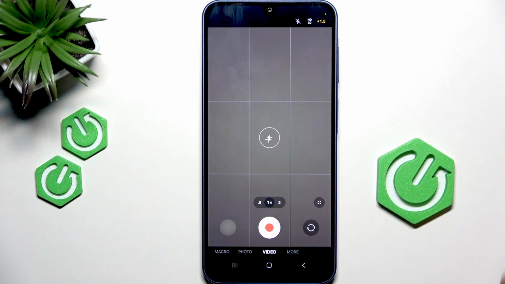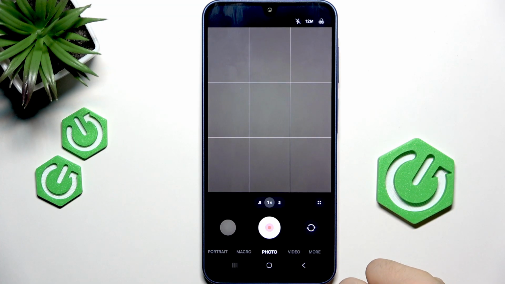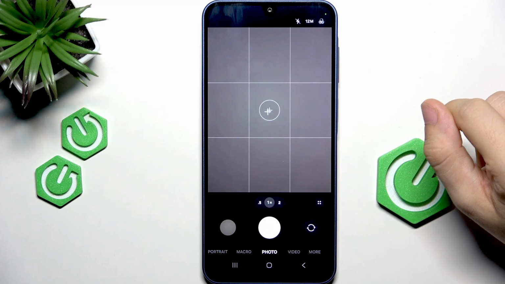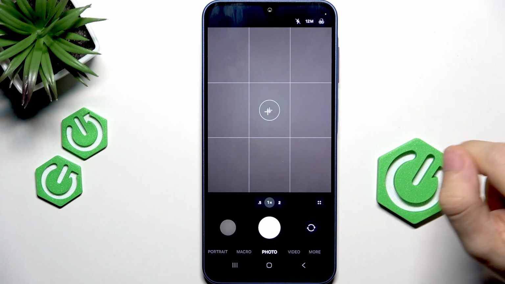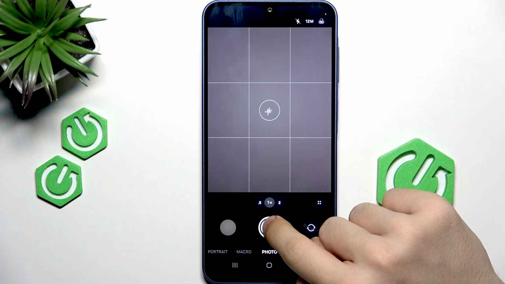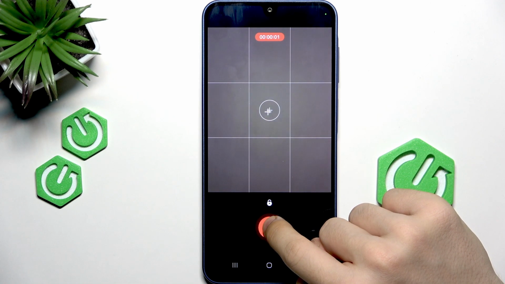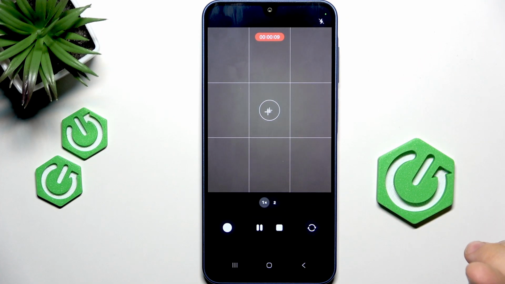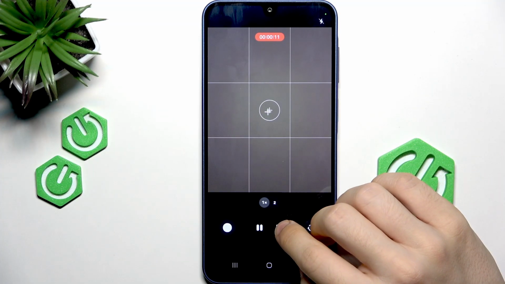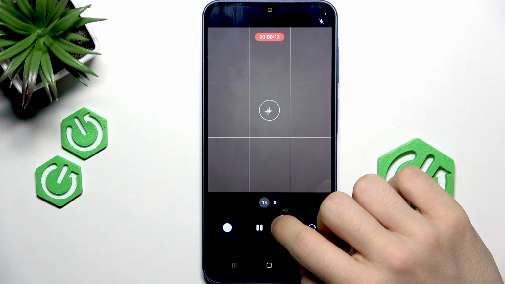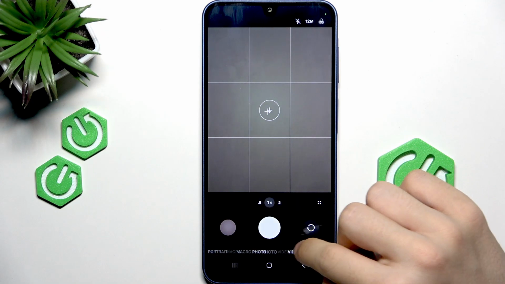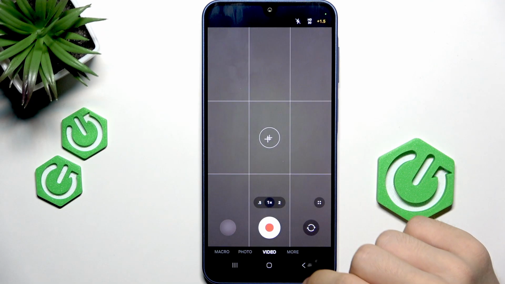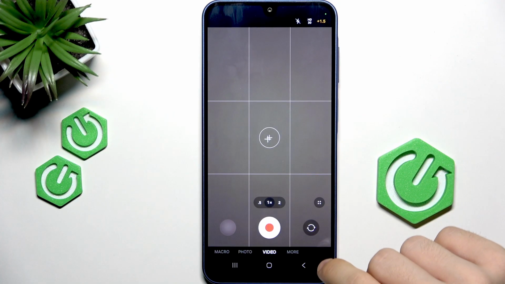Now also there is an option to take a quick video in photo mode. When you are in photo mode, start pressing and holding the shutter button. Now you can see that it starts recording a video. If you want to record it for a bit longer, you can still slide up to lock it, and now you can see it goes into recording mode. And now let's go back to video, and we'll see.